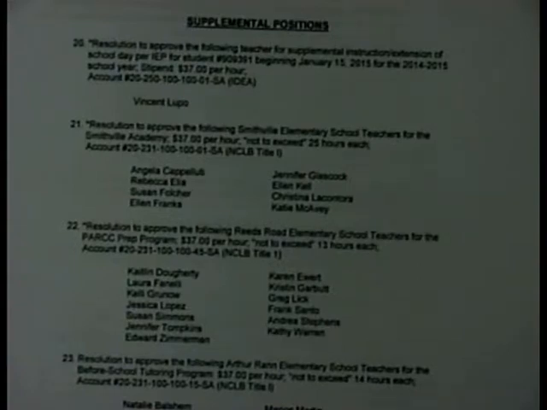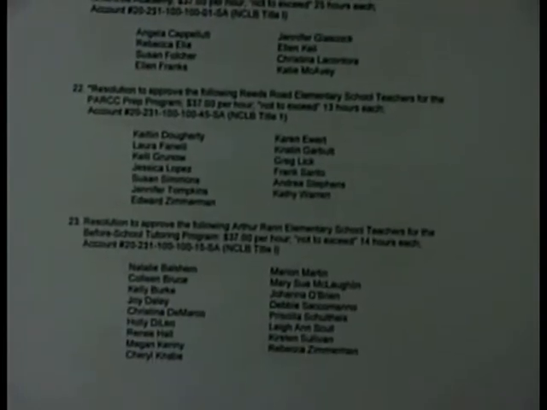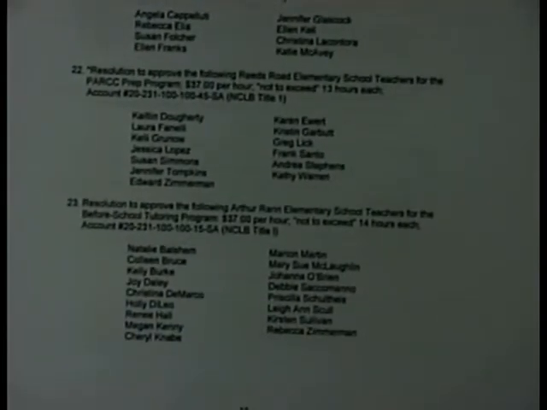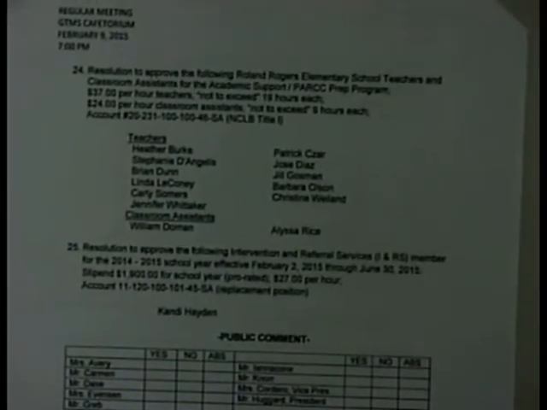Resolution 22 is to approve the following Reeds Road Elementary School teachers for the Park Prep Program. Again, the hourly rate, hours, and individuals are listed. This is also Title I funded. Resolution 23 is to approve the following Arthur Grant Elementary School teachers for the Before School Tutoring Program. Hourly rate, not to exceed hours, and individuals are listed, also Title I funded. Resolution 24 is to approve the following Roland Rogers Elementary School teachers and classroom assistants for academic support Park Prep Program. The hourly rates for each of the categories and the not to exceed hours are listed, as are the names of the participating individuals. This too is Title I funded.